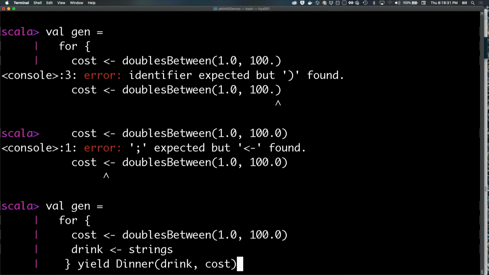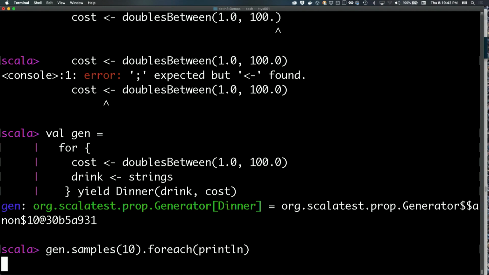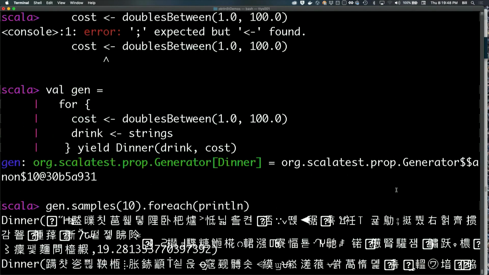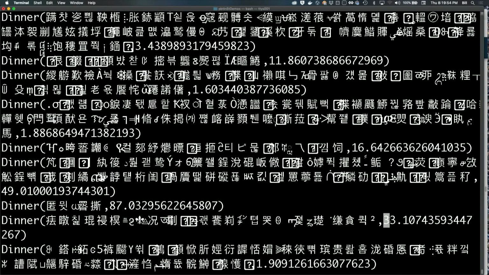Drink was first, cost was second, and now we should get something between 1 and 100 for each print line. We'll print it out like this so you can see it better, but the drink names are really long. Oh, there's a 267, right? Oh, no, this isn't right. What did I do? 1.0 and 100. This is 33. Oh yeah, that's between 1 and 100. It's just got a huge number of decimal places. So that's how you do ranges.